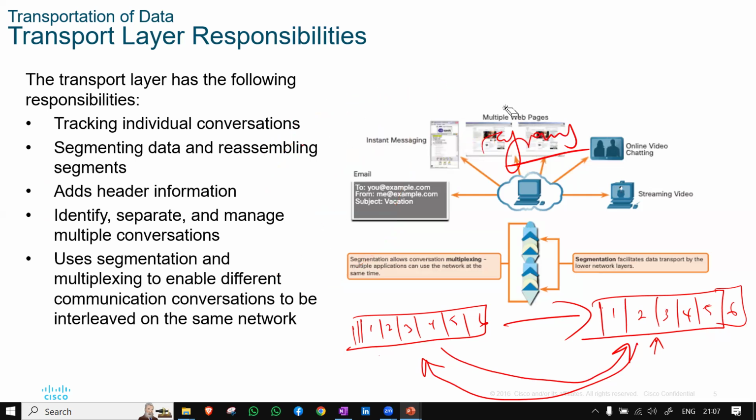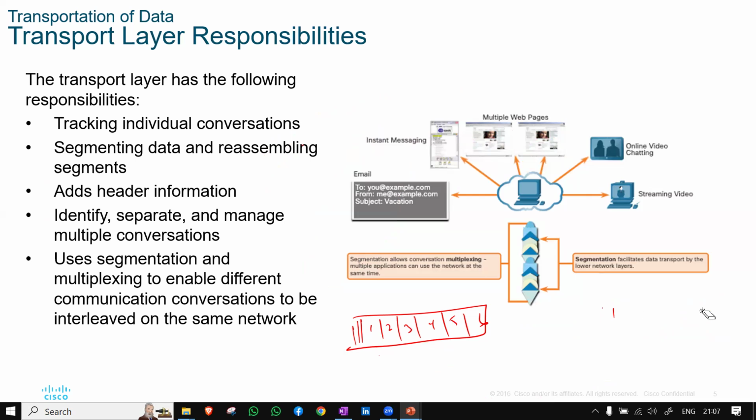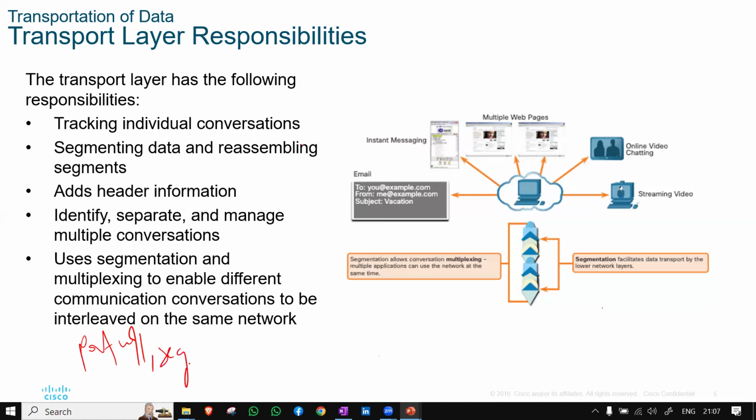Header information. What header information do we have at layer number 4? So we have the port numbers. So source port number, and we have the destination port number. Then if we're using TCP, we have the sequence numbers. We also have acknowledgement numbers. What else do we have? There is information that is responsible for error check. In this layer, we call it checksum.